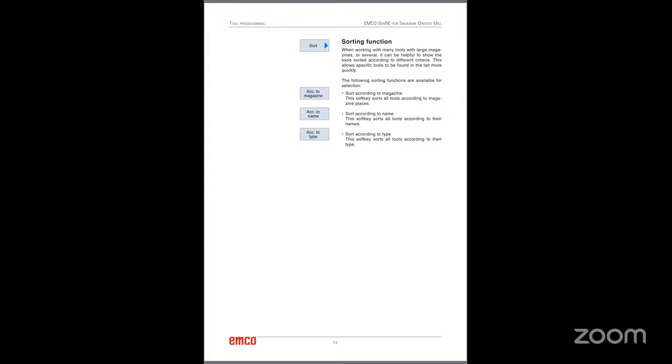If your tool magazine consists of a large number of tools, then we can use the sorting function to sort the tools properly. There are three methods: one is according to magazine, according to name, and according to type.